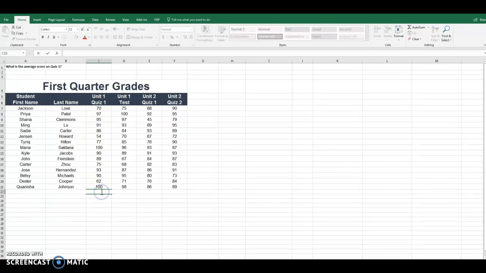So I'm going to look for the column with quiz 1. I'm going to click in the cell below it, and on my home tab, in my editing group, I'm going to click the drop down, and you can see I have the average formula right there. So it's telling me that we're looking for the average of this range, which is C7 to C21.